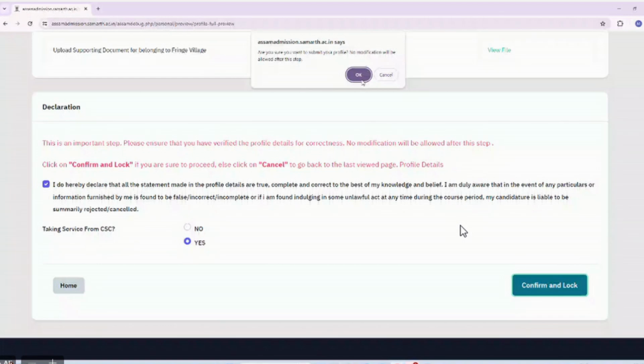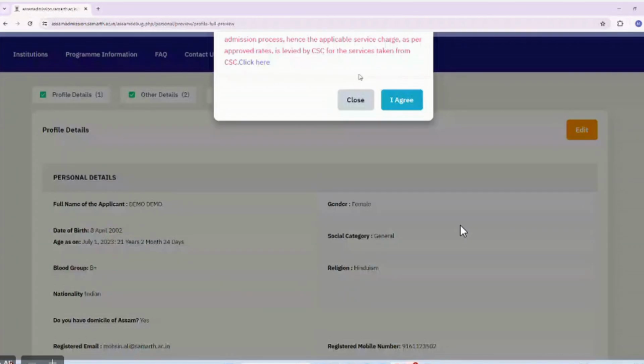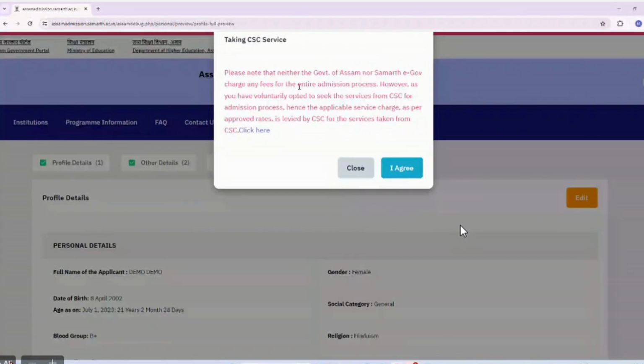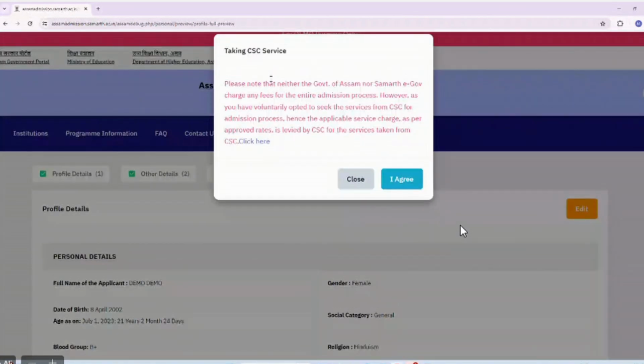So if there is an alert message or you want to submit your profile, no modification will be allowed after this step. So then they'll click on yes. Here this message will come up, taking CSC service. This is very clearly mentioned to the student.